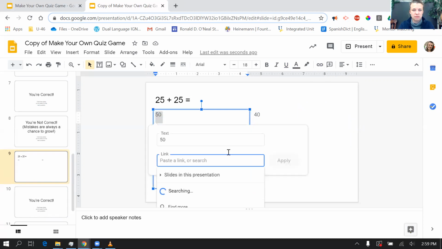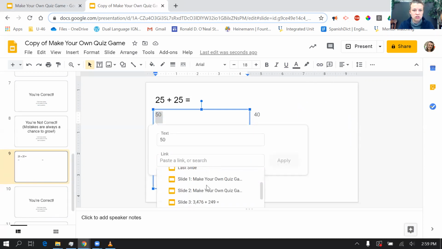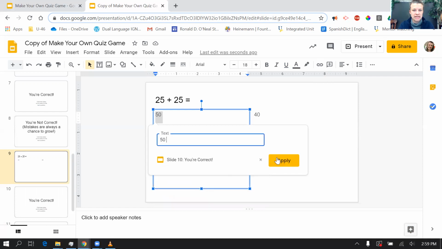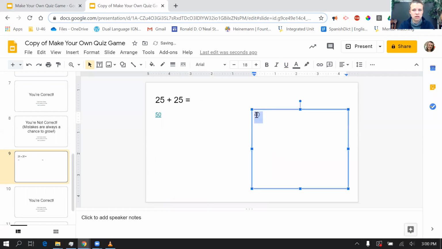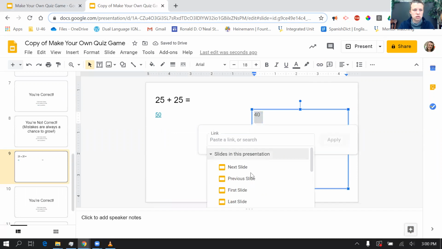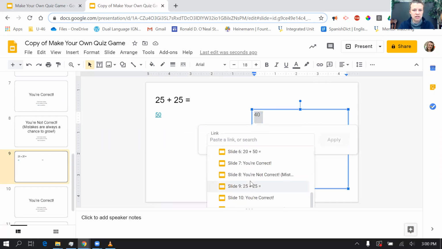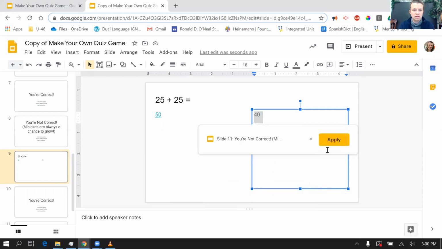So now it's ready for hyperlinking. To say correct, I want to go to number 10. And then this will be hyperlinked to number 11. To say it's not correct.